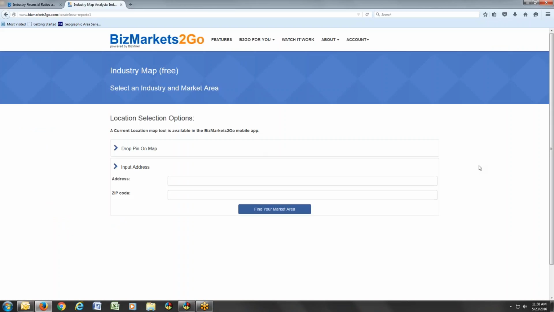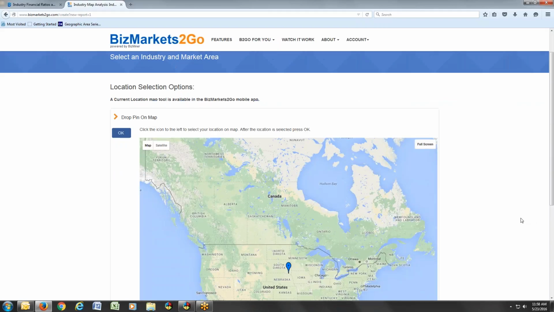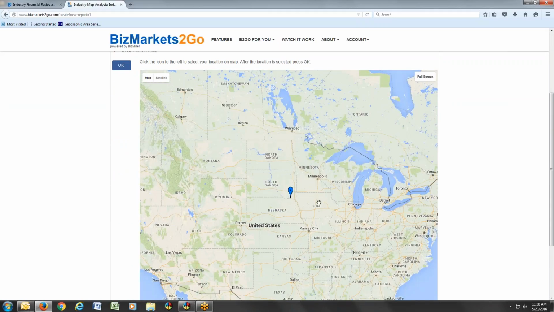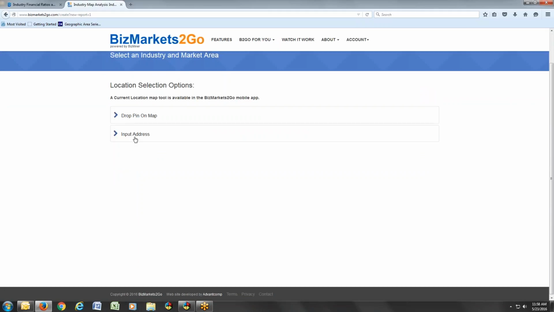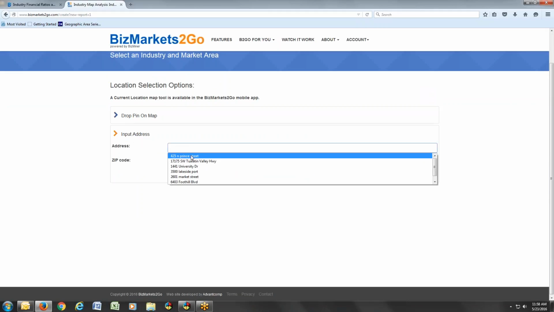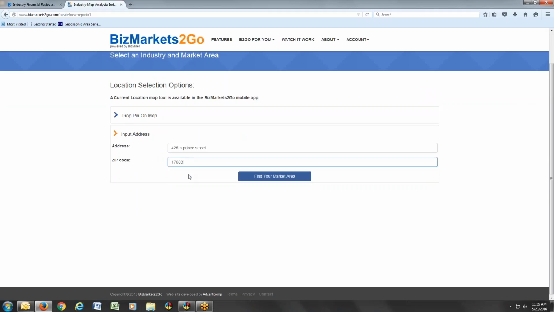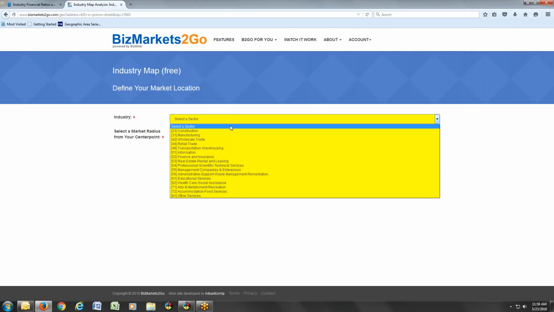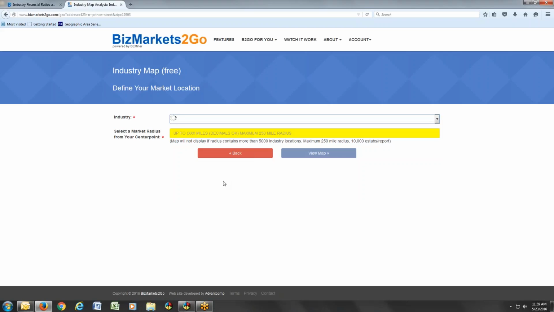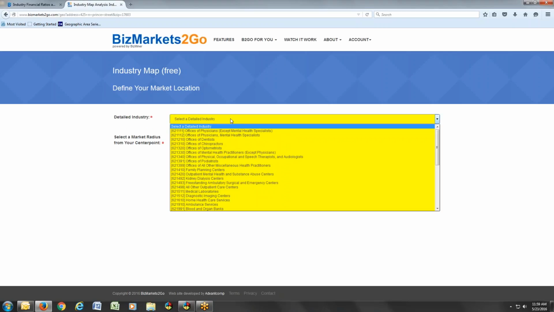So the first thing it asks you to do is to define your market area. You can either drop a pin on a map, so you could zoom in and move this pin around and drop it somewhere. You can also input an address. You'll start out by selecting a sector, and then you'll select an industry within that sector.